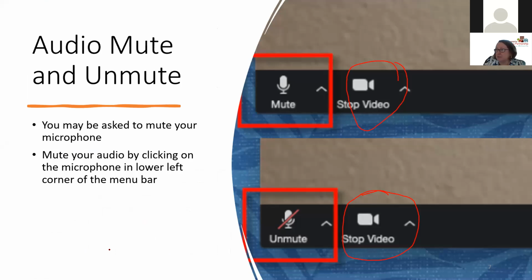To mute or unmute your audio, you have this icon in the lower left-hand corner of your screen, and you just click it on or off, and that will either mute or unmute your audio. You can also just press and hold your space key to temporarily unmute yourself. You may be asked to mute your microphone for the presentation in order to eliminate feedback noise, but we really want to see your smiling faces and encourage everyone to share your video. So right here, keep this one open if you can.